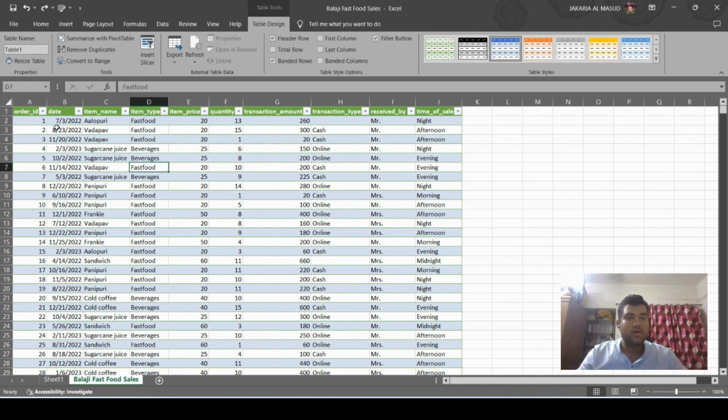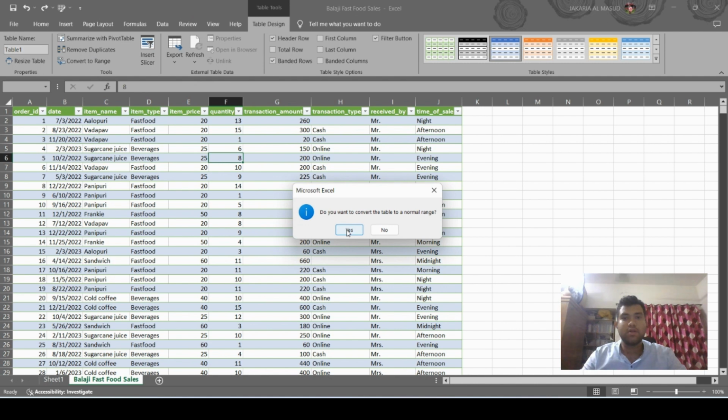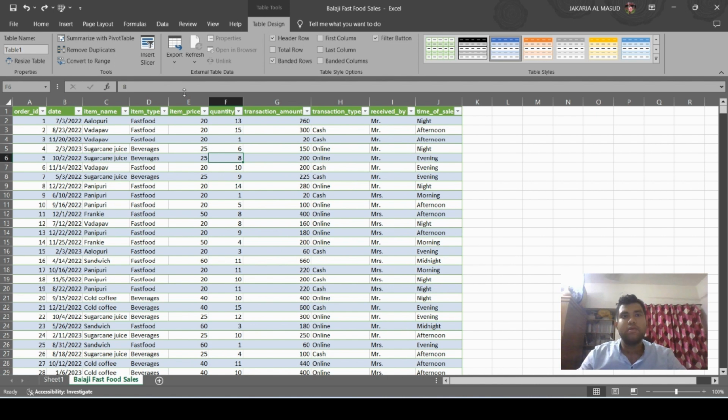Now, if you want to remove this table and make it the basic range, you can just go on and click to convert to range and click yes. That will remove the table and it will be a range. Another option is insert slicer. You can insert slicer as well to filter the table data. It's very dynamic.